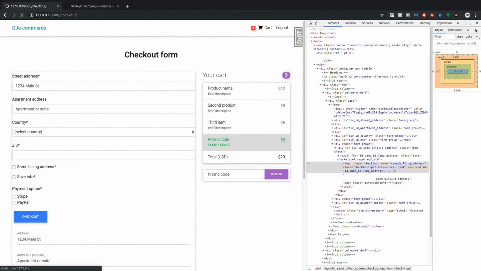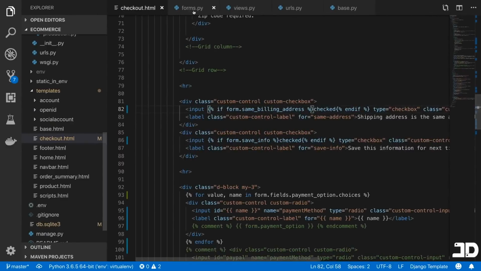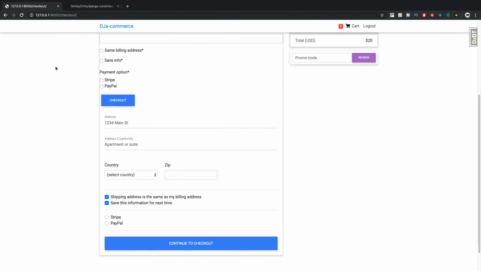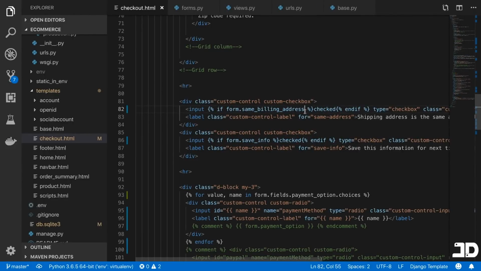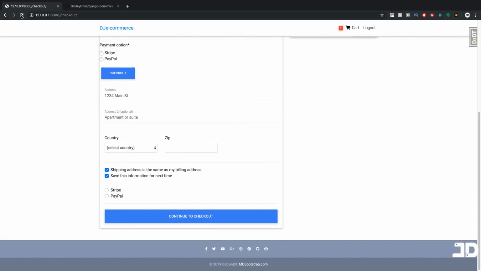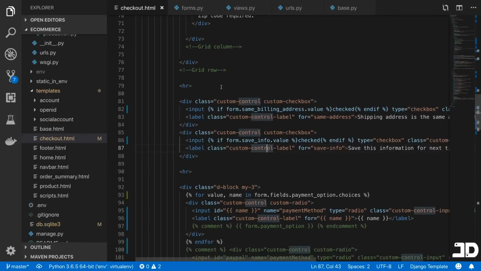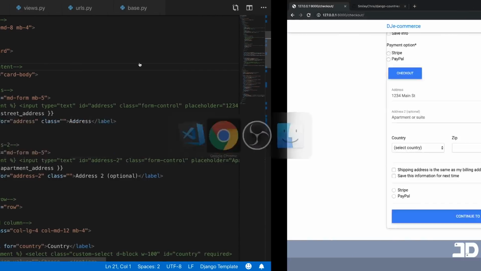Okay, we'll refresh this, come down, and there we go. Then we can go to the form and say required equals False for both of these because they're not required. Then we come back and refresh, and we can see they're both checked by default. Let's just add .value on the end of these. Refresh this, there we go. Now by default they're unselected, and everything seems to be working. So we can go and remove the form that we created up top, that form there.